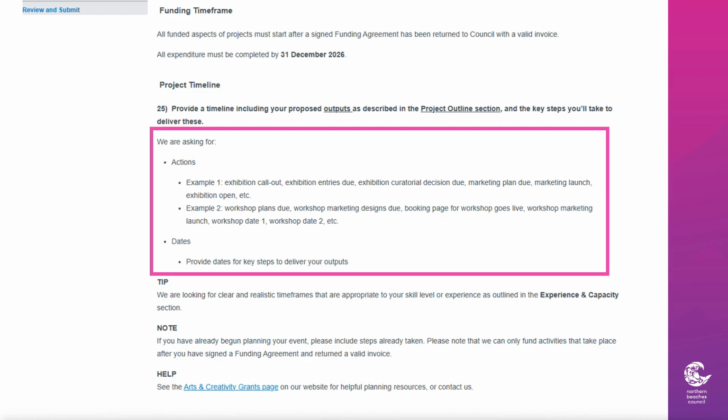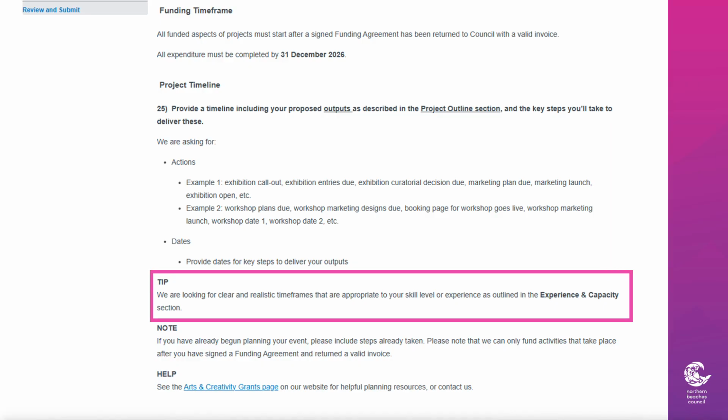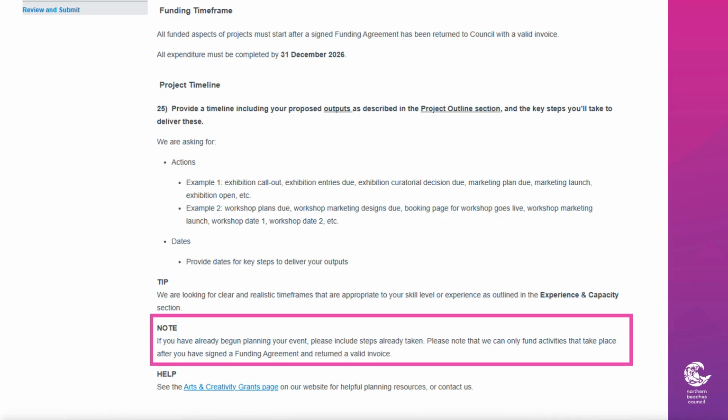This question asks for 2 things, the actions you'll take and the date or date range for each action. This helps the assessment panel determine if you have a clear and reasonable plan to deliver your project. This should be appropriate to your experience and capacity, which you'll demonstrate in another part of the application. For example, if you have less experience, you may need to allow more time for some tasks.